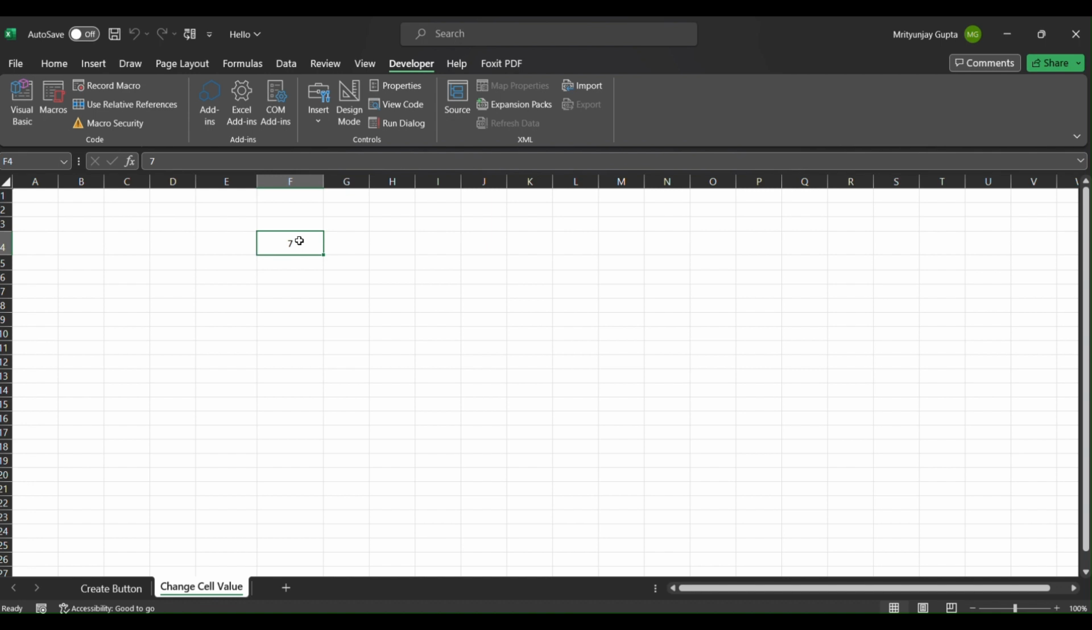So first, I want to create one more button to do this. I'm going to click on the developer tab. If you don't know how to enable the developer tab, please go back to the first video, where you can check how to enable it in your Excel. I'm clicking on insert and then on the button form control. So this is my button.